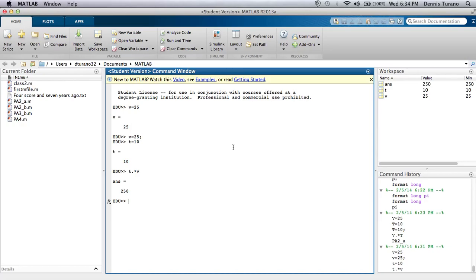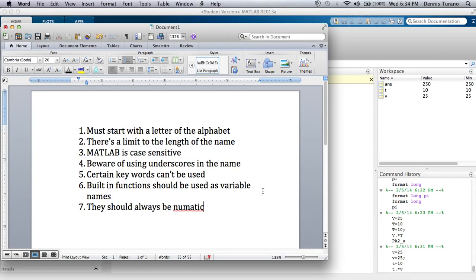One thing about variables is that they can be very picky, and there are some rules to them. One is that you must start with a letter of the alphabet. There's a limit to the length of the name. MATLAB is case sensitive. Beware of using underscores in the name. Certain keywords can't be used. Built-in functions should not be used as variable names, and they should always be numeric.